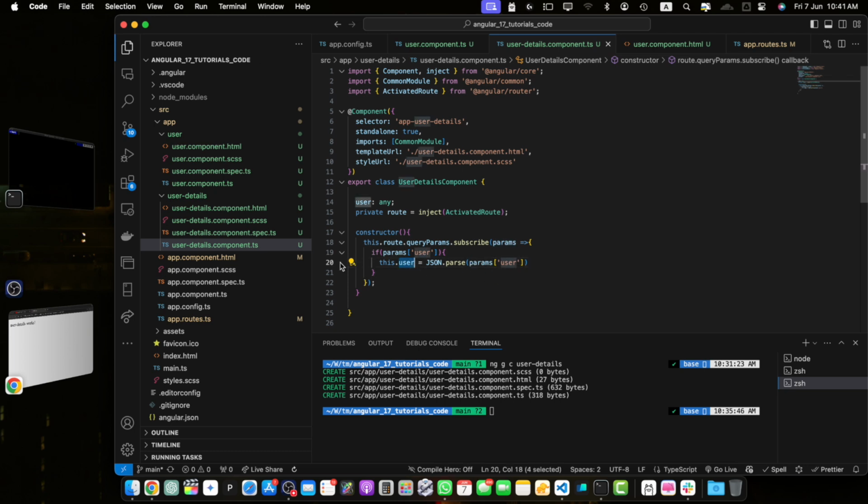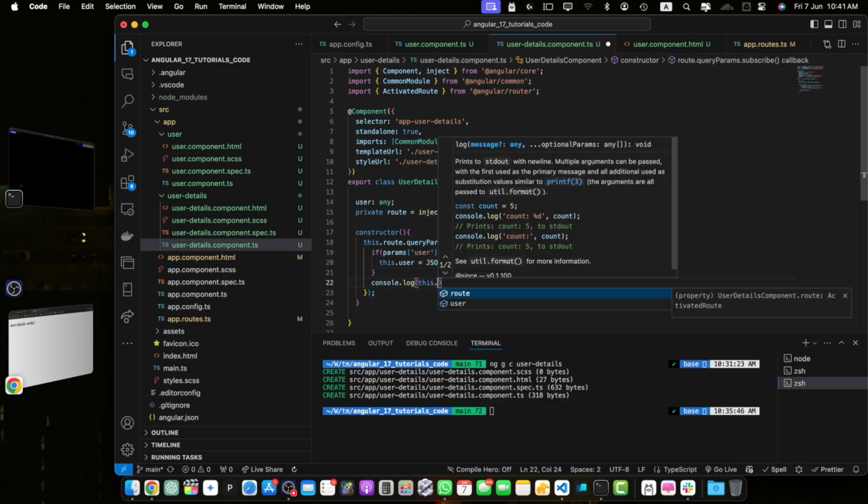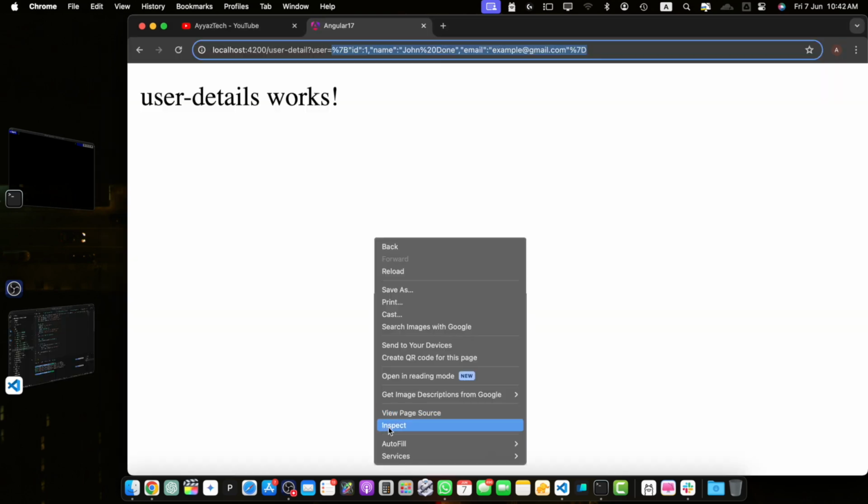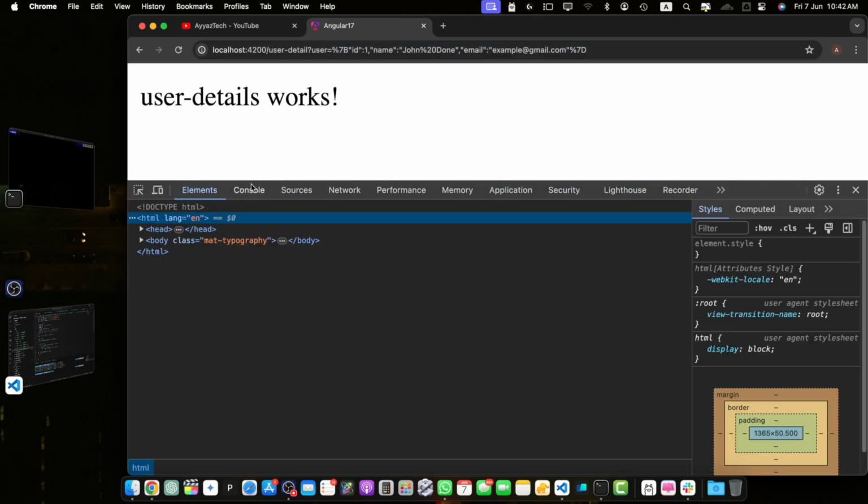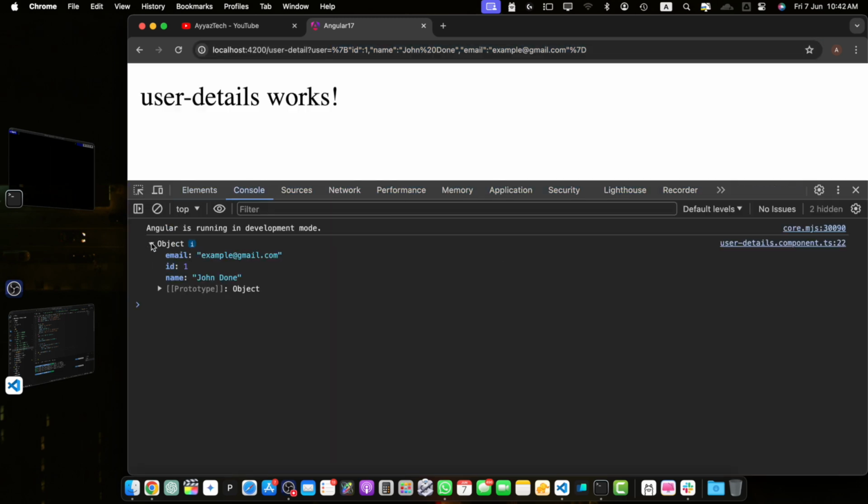Okay, now let's display it in the console. After doing that, this dot user, save it, open the inspect element and go to the console, and we can see object is back with the same properties email, ID and name.